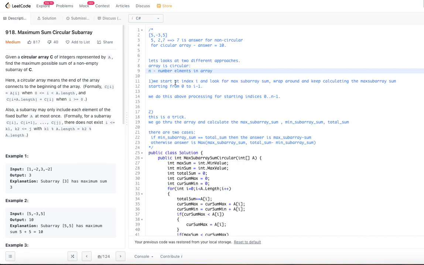So what we are saying is we start at I and look for the max subarray sum until n minus 1, and then wrap around and calculate the max subarray sum from 0 to I minus 1. Basically, you start somewhere and go on, then start at the 0th index and go up to that somewhere. That way you get to see the wrapped subarrays.